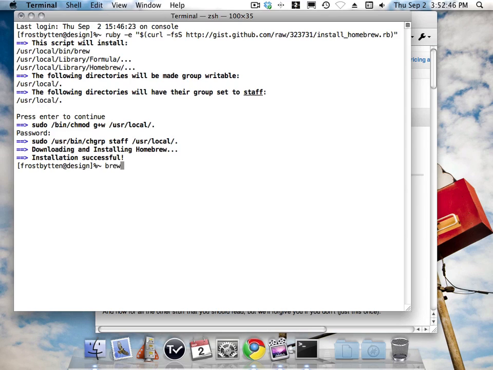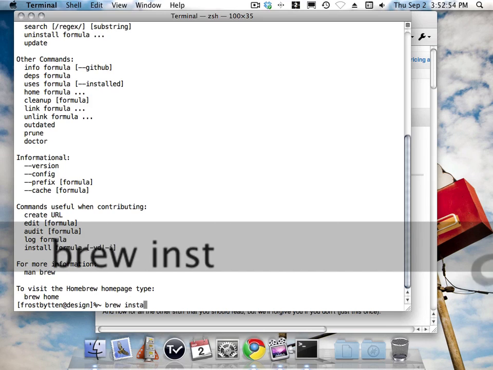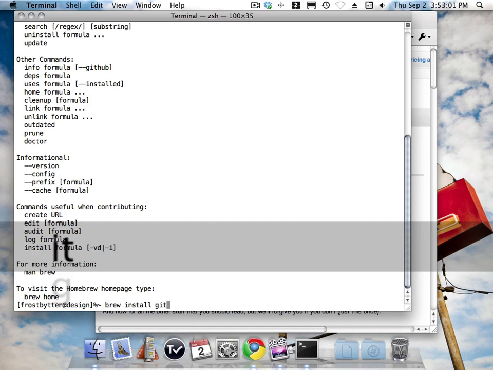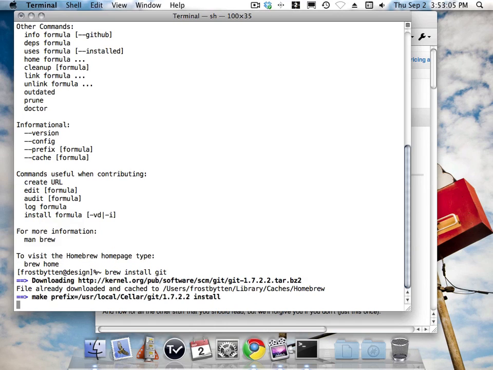Now you can type in brew, and by typing in brew you see the command line options that you have. The one we're interested in currently is brew install, which installs software. It's pretty basic. You just need to install the software. So brew install git, which is the package we're looking to install. It's going to go ahead and download the source files for Git 1.7.2.2 and install them right now.